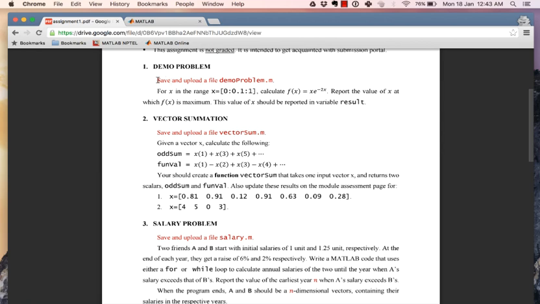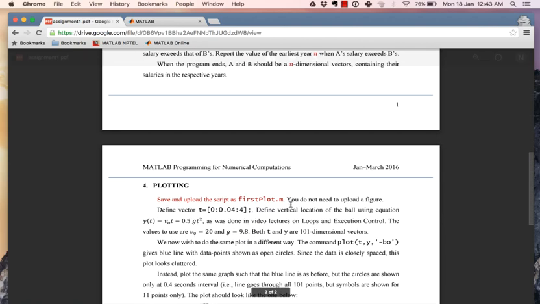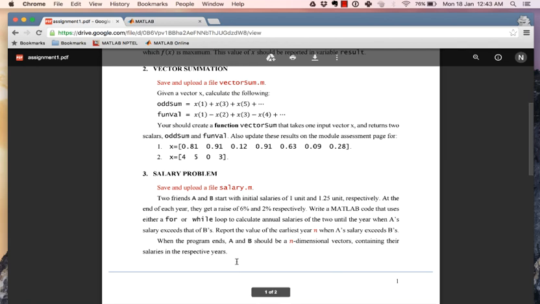Okay, so for the first problem you have to upload a file called demoproblem.m. Save it as demoproblem.m itself, not with any other name. Likewise, you'll have to do the same thing for each and every one of the assignment problems.